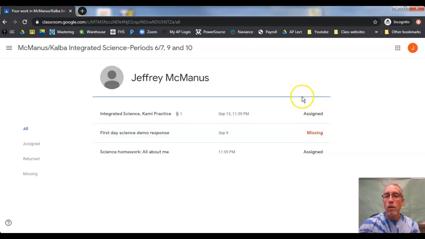If it's been assigned, that means the due date hasn't passed yet, but that's still something that you should be working on. Okay, so that's a real helpful thing.